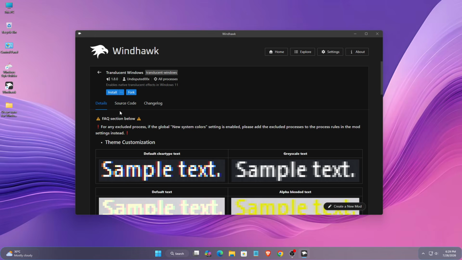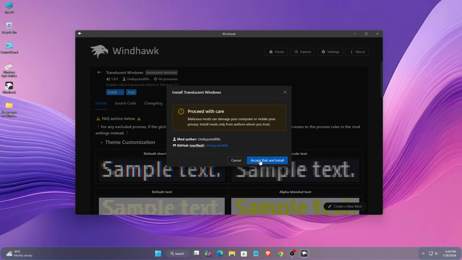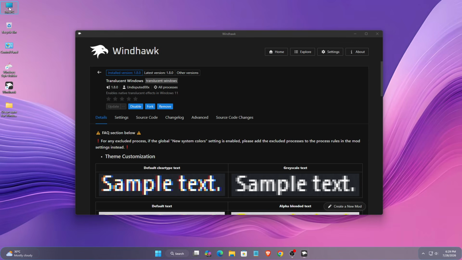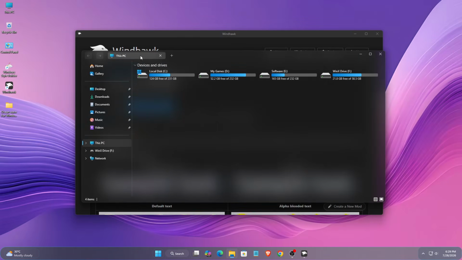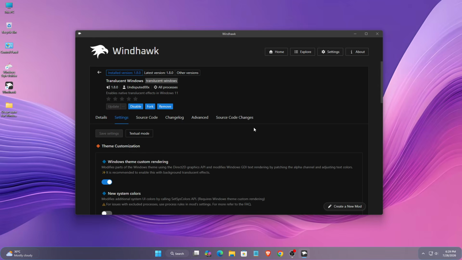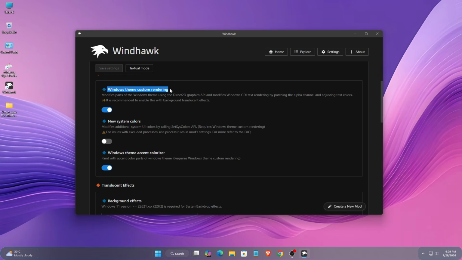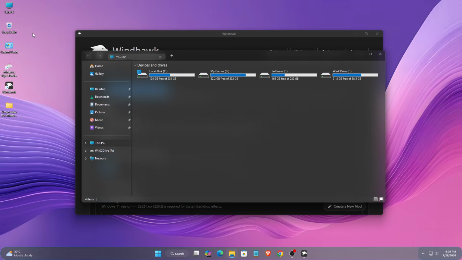And finally install Translucent Windows to add a transparency effect and give your Windows interface a smooth, modern look. Go to Settings and turn off Windows Theme Custom Rendering because the custom theme storage drive is not showing properly.